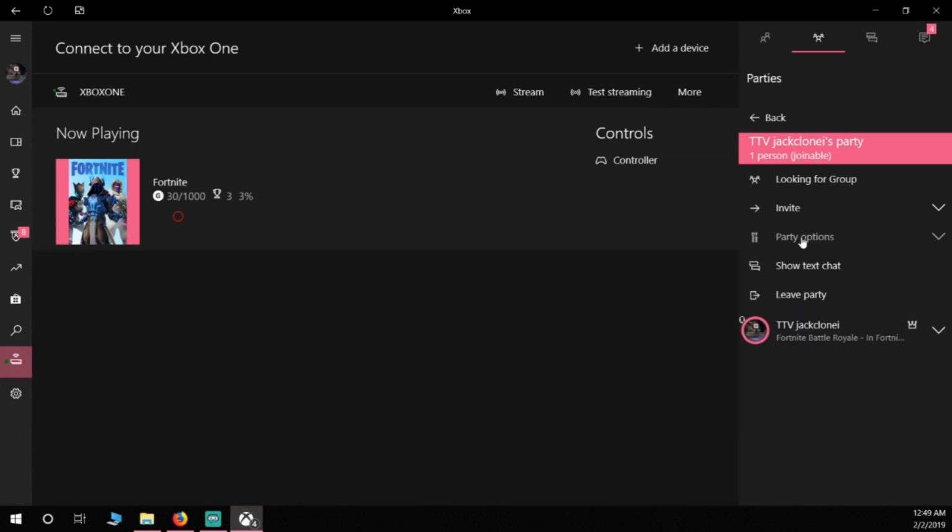The only thing I dislike about it is the fact that you can't have overlays on. So if you made a party on the Xbox itself, you'd be able to like tell who's talking at what time. You can't do that with this, but pros and cons to everything. But that's how you make your party.